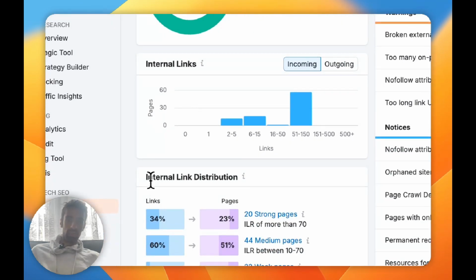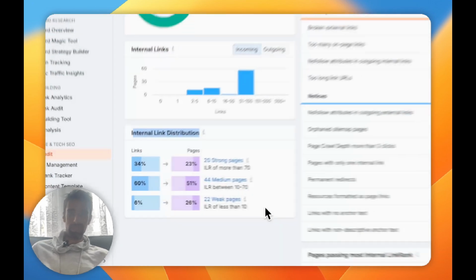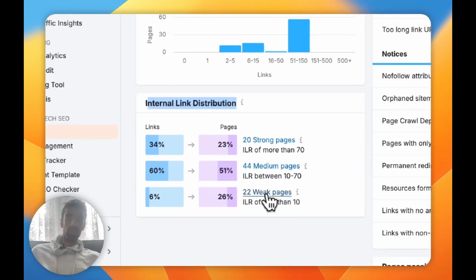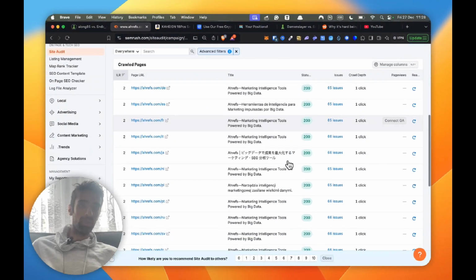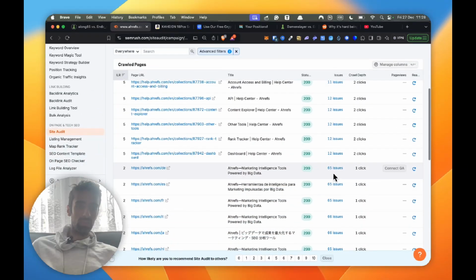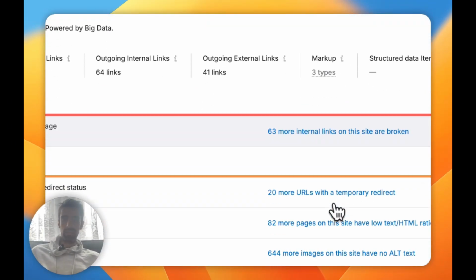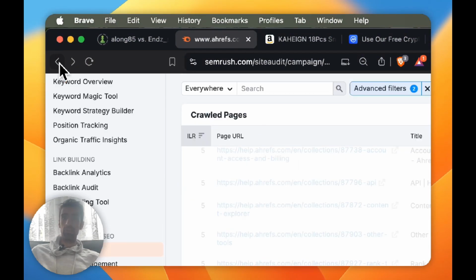And it goes granular to do internal link distribution. So you see 34%, 23%, 60% weak pages. So you can click on the actual weak pages and it's showing you the weak pages that need a lot more internal links. And you can see the weak pages actually have the most issues. So again, we can go so granular and click the issues and it's going to explain all the different issues that these pages have and how you can rectify them.